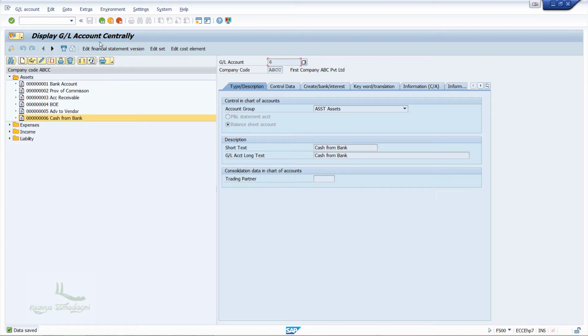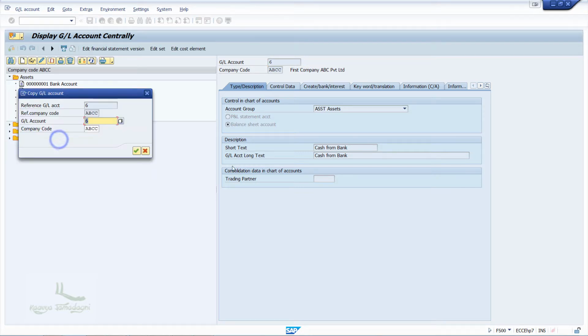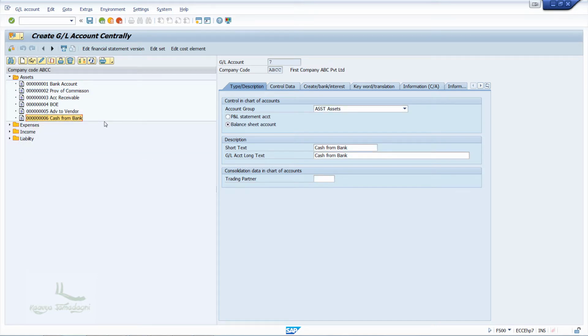Next GL account is cash transfer to bank under asset account group. Here right click on cash transfer from the bank which we just created and click on copy. After that enter the new GL account number and press enter. Here, rename to cash transfer to bank. Since I copied from the cash transfer from the bank account, all the fields match our requirement. So I'll just click on the save button.